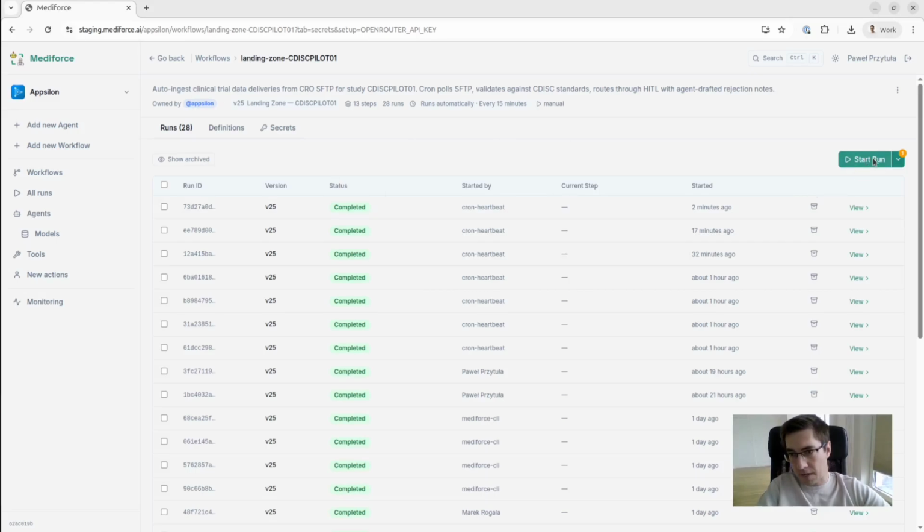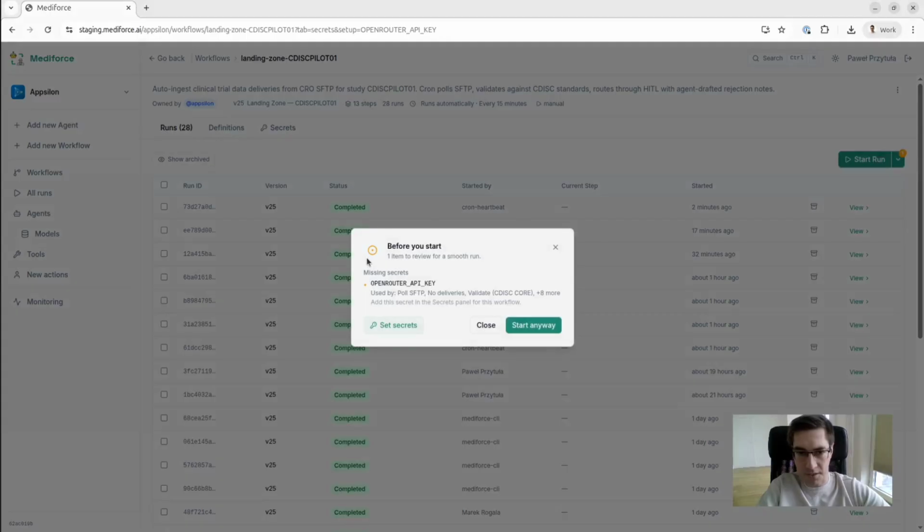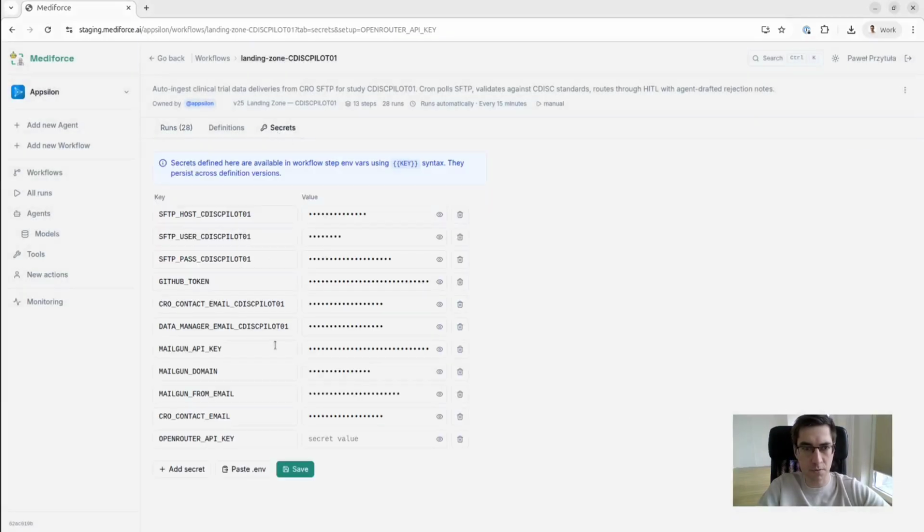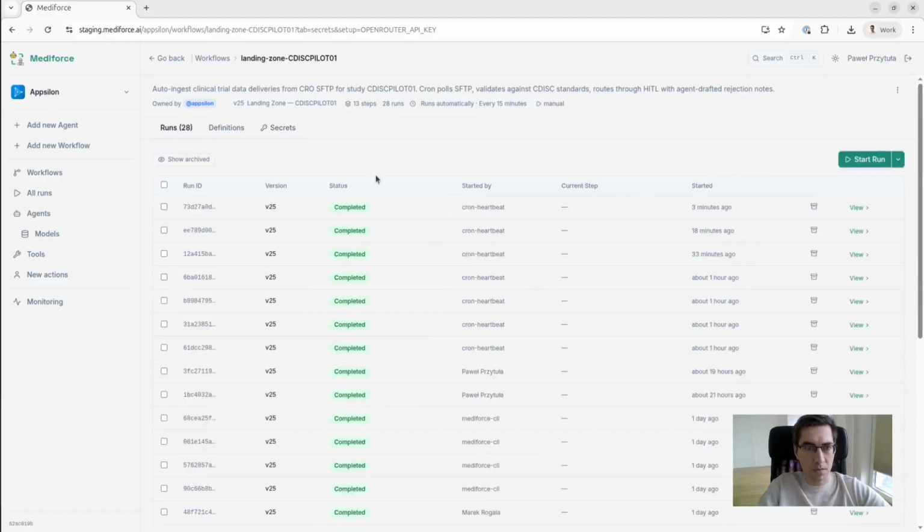Before I start the run, I see that there is an icon here that tells me that I have some missing secret. So I will configure this before I start running the workflow. So I'm going to secrets, OpenRouter API key. I'm adding this here. I'm saving this secret. I'm going back to runs.